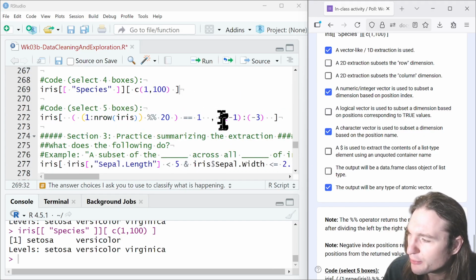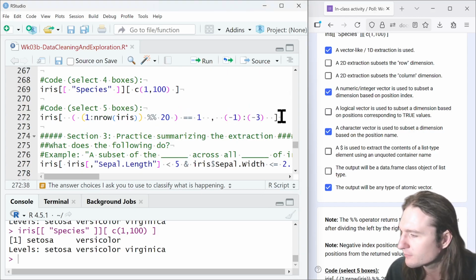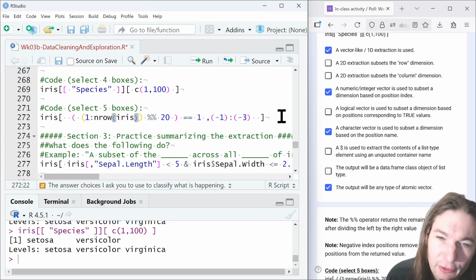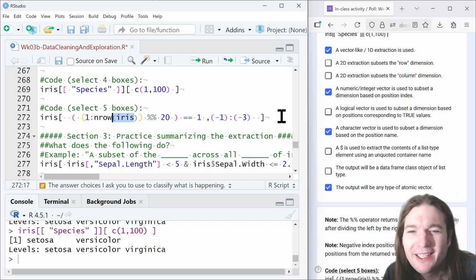Okay, next up we've got a more complicated code. This is our most complicated in this section. Really more just for fun. I think it's fun.